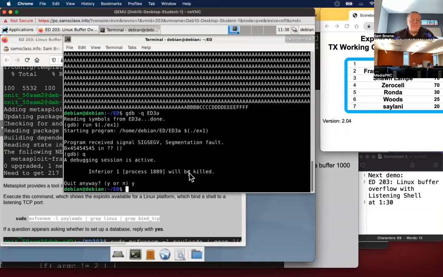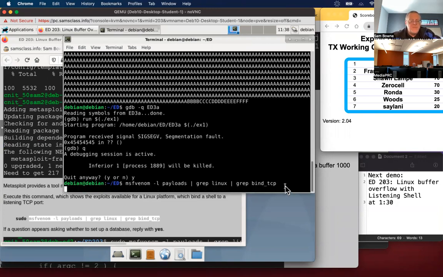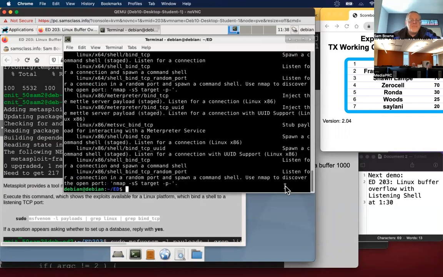But this is MSF Venom, list payloads. And then I only want payloads that are for Linux, and I only want ones that bind TCP to make a shorter list, because there's something like 200 payloads. So it can be a chore to hunt through them and find the one you want. All right. And it lists a few of them.